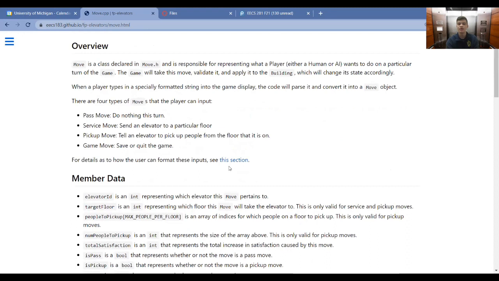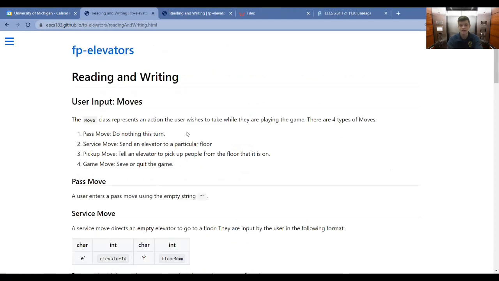Let's go see how this input string is going to be formatted. So I'm going to control click on this link right here. And hopefully, yes, amazing. Okay, reading and writing. So this is going to be the structure for how a user is allowed to interact with their game, right? They're going to type in a command, but it has to follow some sort of specific format. And all of those rules are laid out right here for us.